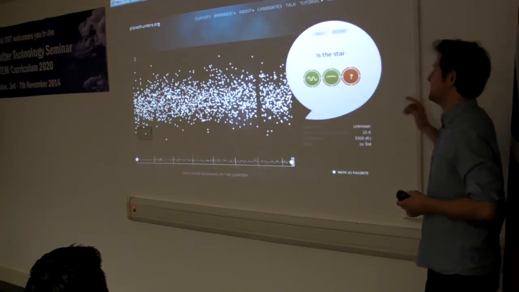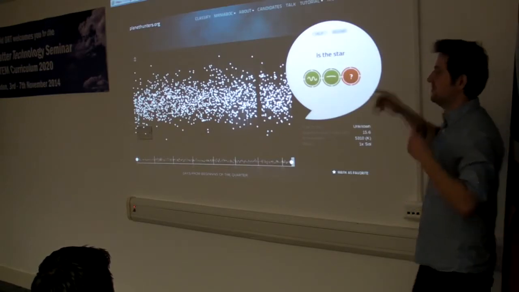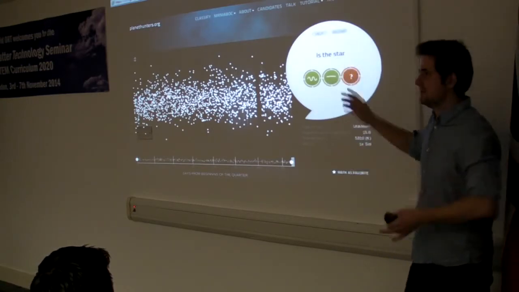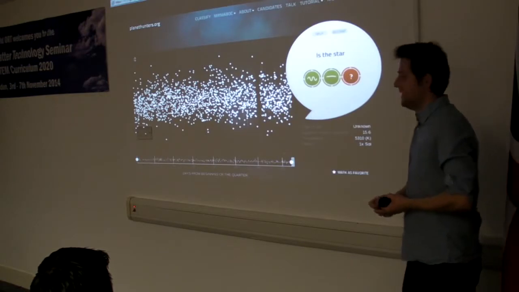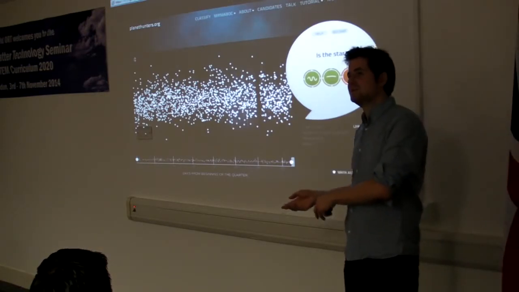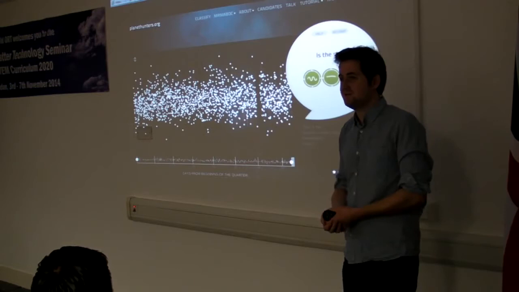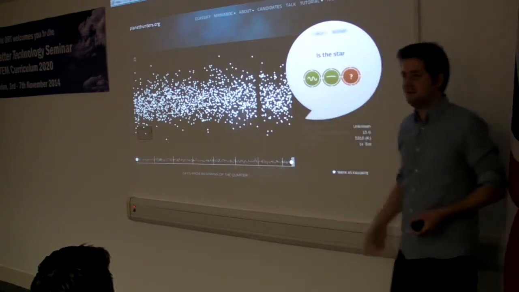This is Planet Hunters. I always like to show this because I've shown you some really cool galaxy images. I don't know if you find them cool. I do, but I'm an astronomer. I've shown you some really cool animal pictures, so it's kind of obvious why people would want to take part in these projects. This one here has a completely different motivation.